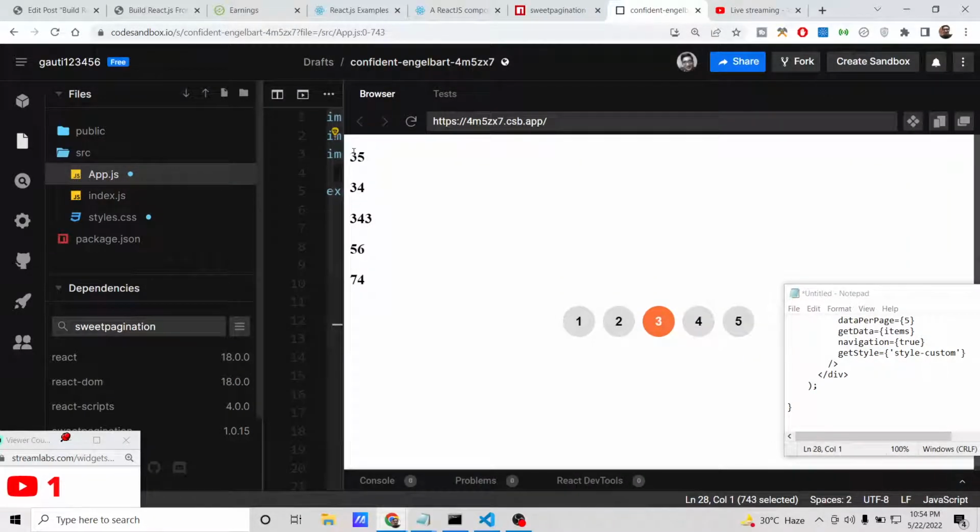Basically you will see that we are displaying 5 items per page. These are the pagination items. If you want to go to the second page, the next items will be displayed here. If you want to go to the third page, the next 5 items will be displayed. Similarly fourth, fifth. So in this case, guys, this is the pagination.